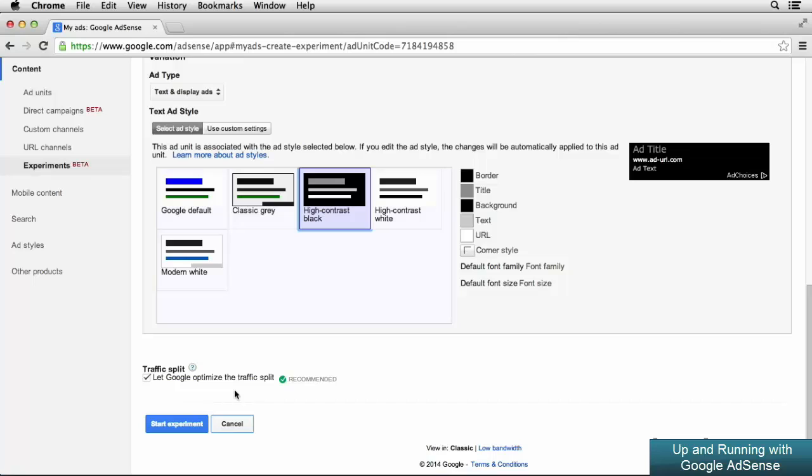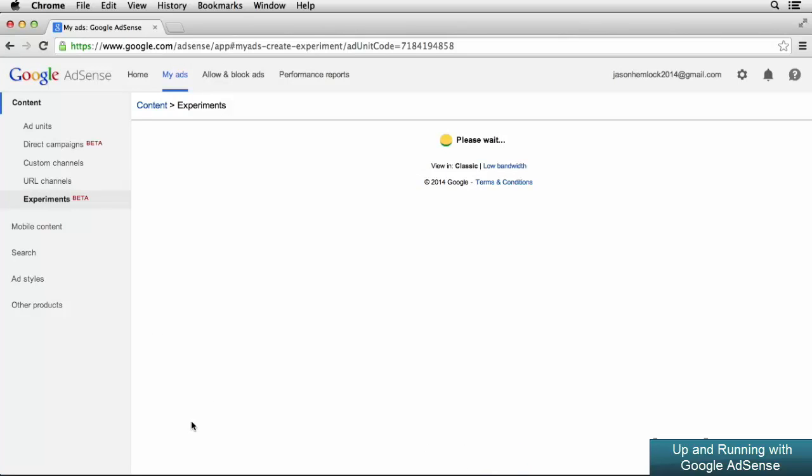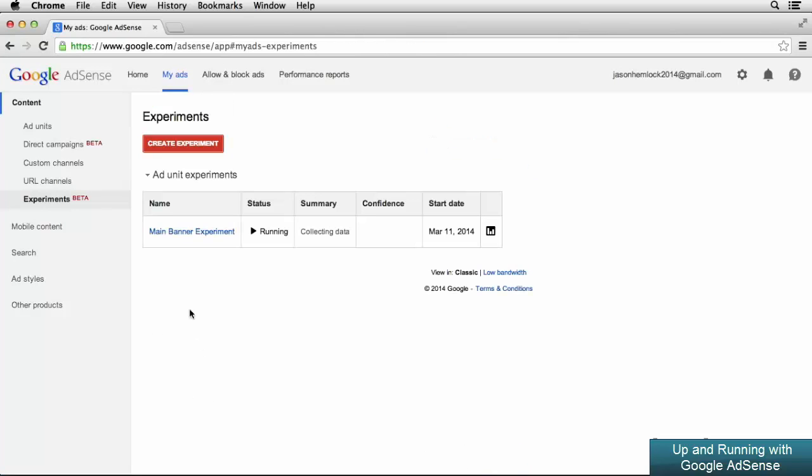Once you're ready and you have all your settings configured how you'd like, you can go ahead and click on the blue Start Experiment button at the bottom. You'll notice that when you do that, your experiment is listed here in the Experiments section of Google AdSense, and it's currently running and collecting data.